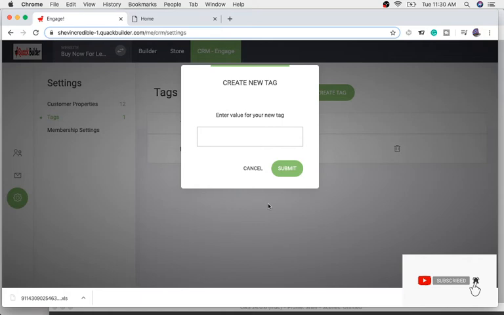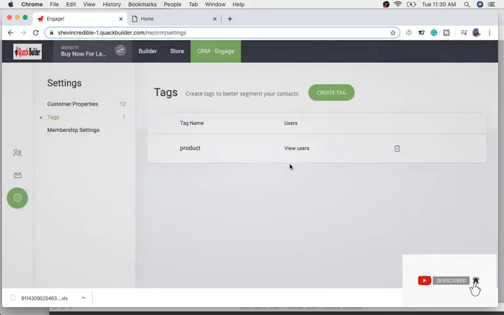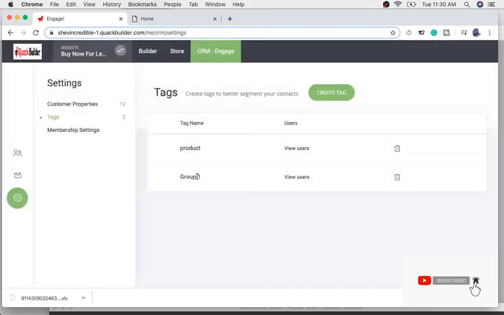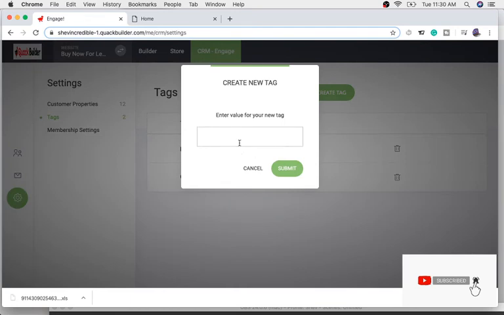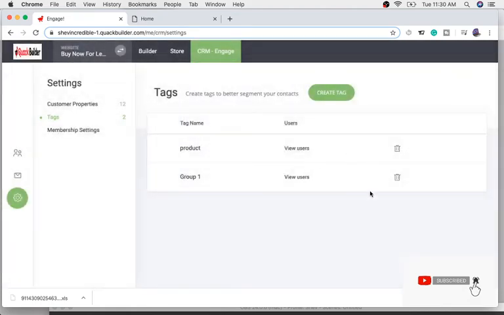You can say group one, and as you can see, group one is there. You can create as many tags as you want. Group two. You can create as many tags as you want, but I just do that for demonstration purposes. So that's the way all the tags work.